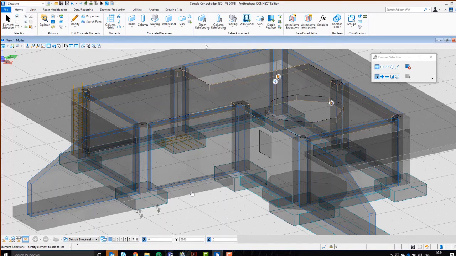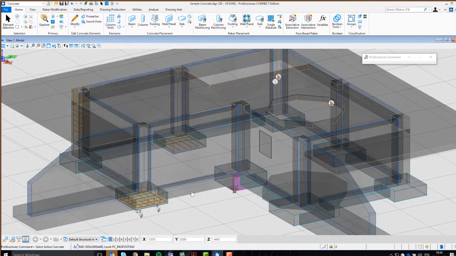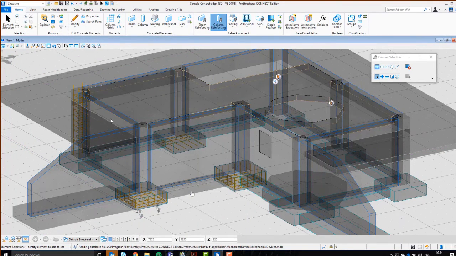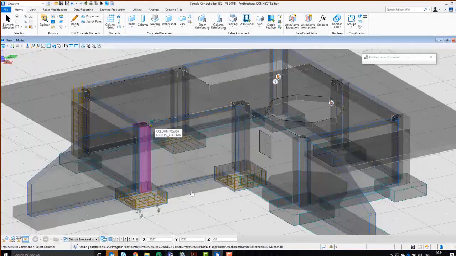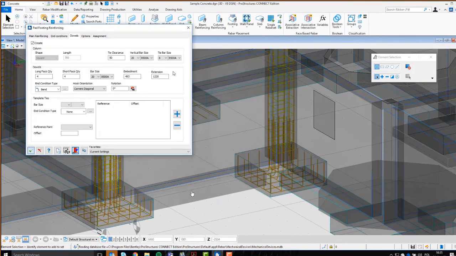Now we'll start adding the reinforcements to these components. For the pad footing, you can just select the pad footing and assign the rebars for it. Once you are happy with it, you can use the clone method to add it to the other pad footing as well. This is for the columns. You just select the column and there's a default arrangement that's available. You can clone it and add it to the other column. All these values can be adjusted internally.